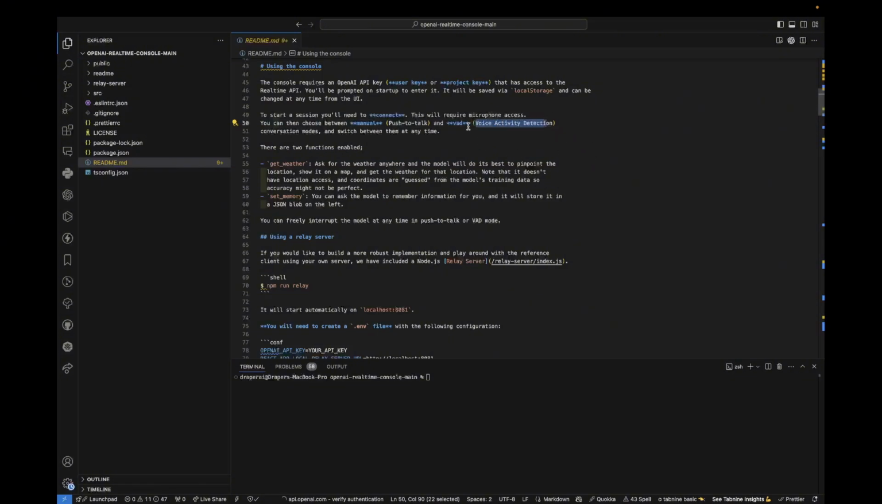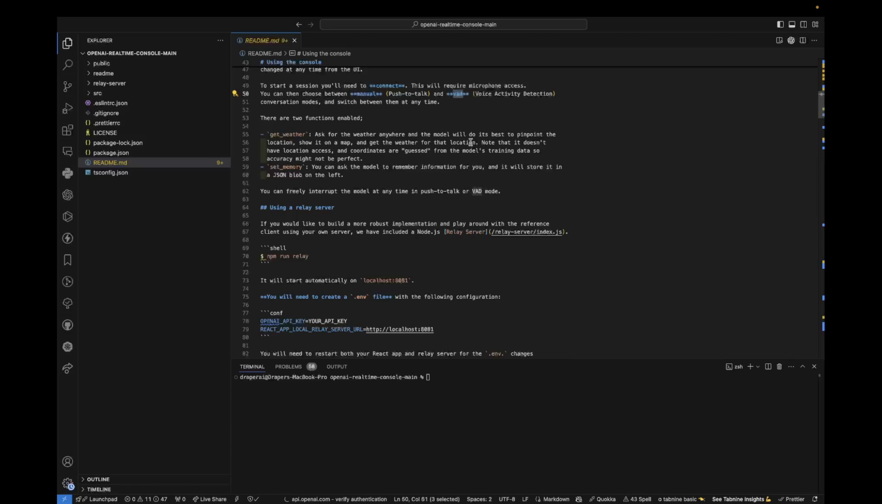Finally, I know what that means. I kept seeing this word and I was like, what is that? Okay, voice activity detection. Awesome.